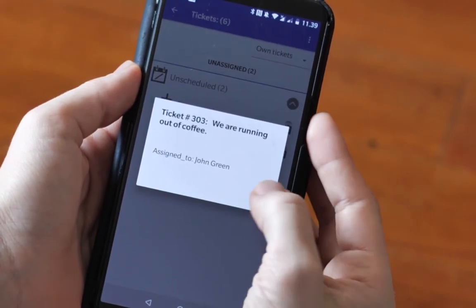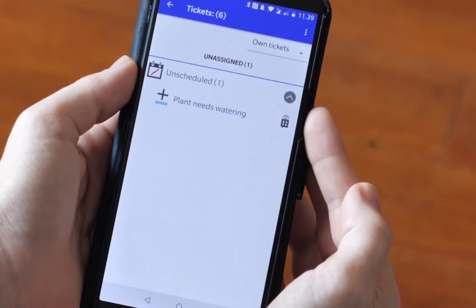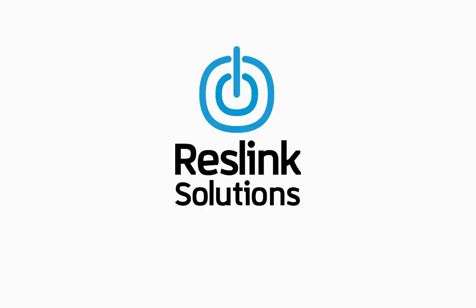Now you know how to handle the tickets in the Reslink web service and in the Incident Eye app.